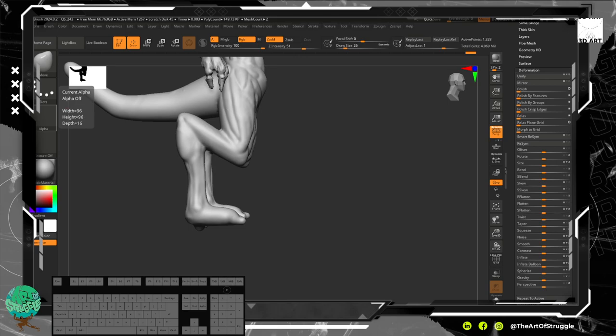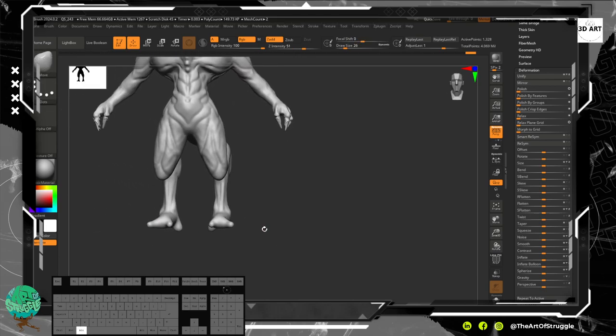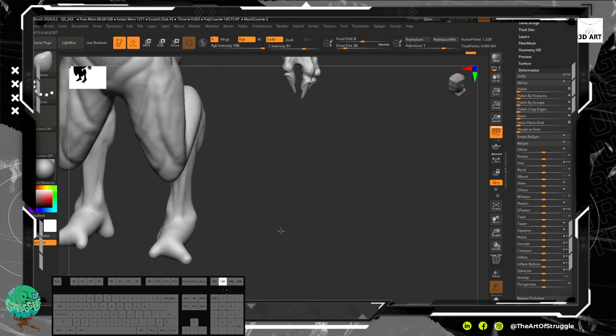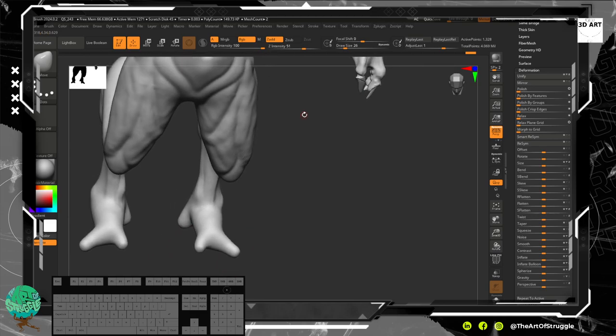All right, let's get it. All right, so we got our foot reference. Let's dive in. Okay, and this guy's kind of got like a nubbin. He's got like a nubbin toe back here. So this nubbin might be a claw like that.